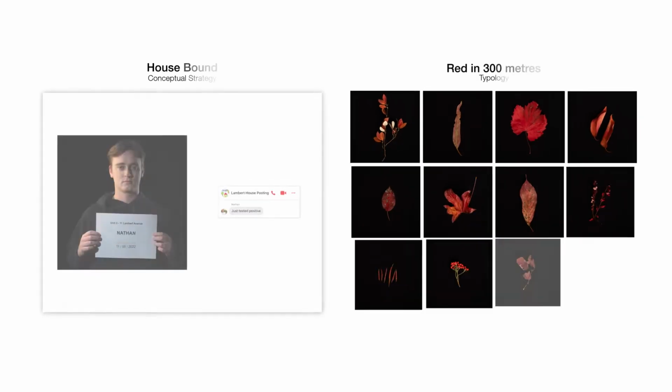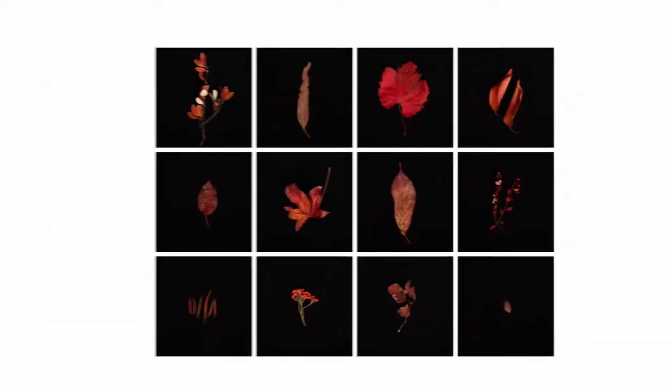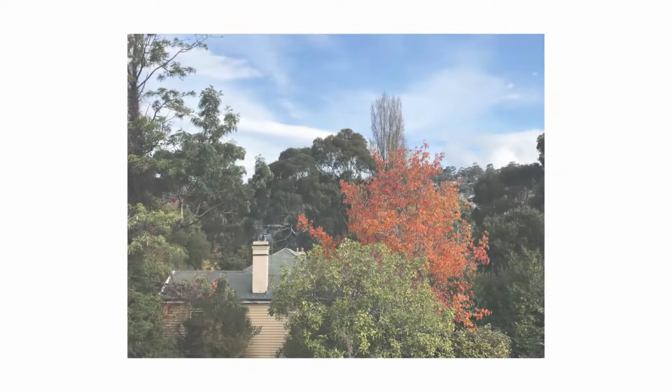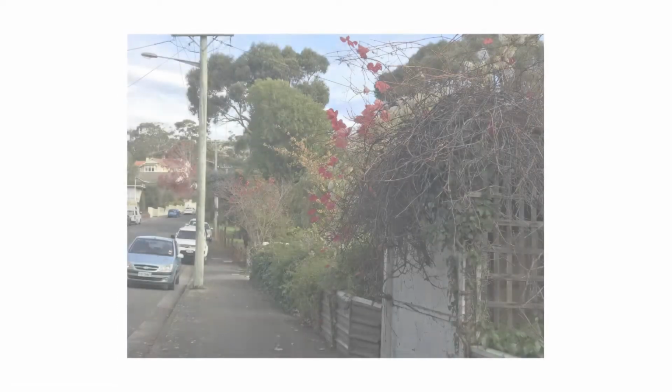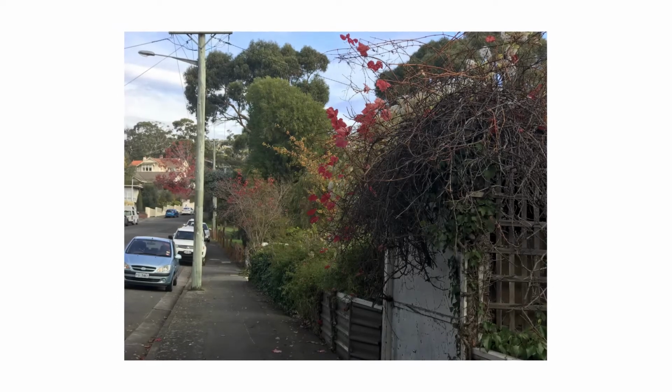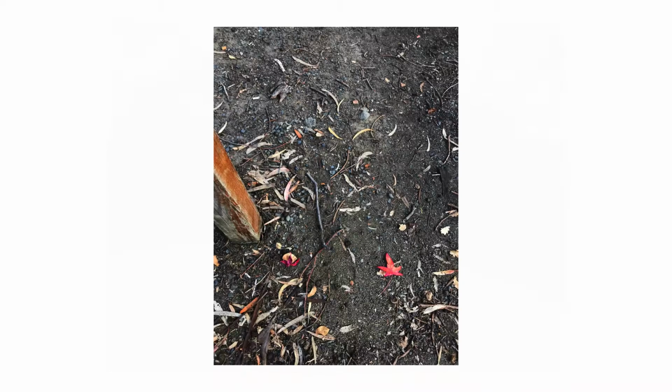Hello, these are my conceptual photographic works for this assignment. For the typology section, I was inspired by this view of a red tree outside my window. I was curious to find out if there were more red-colored plants in the area, so I walked down my street and to the bush behind it and collected all the red plants I could find.